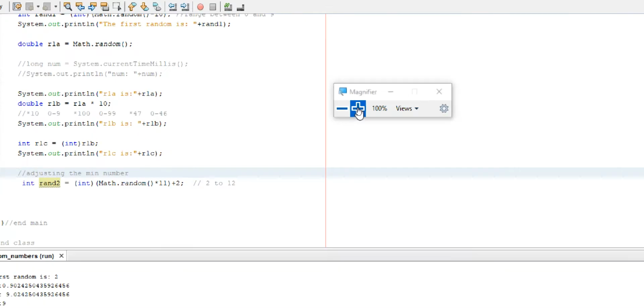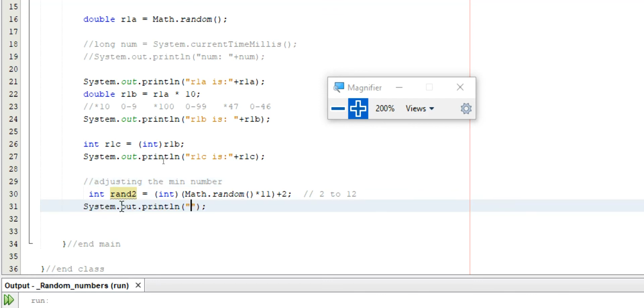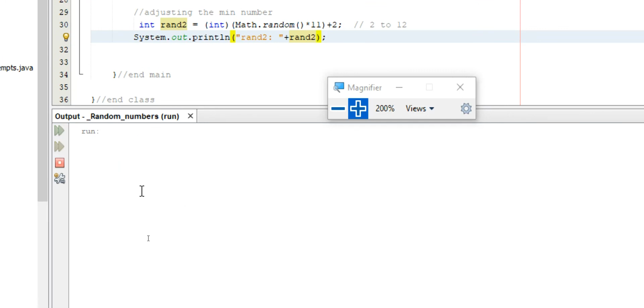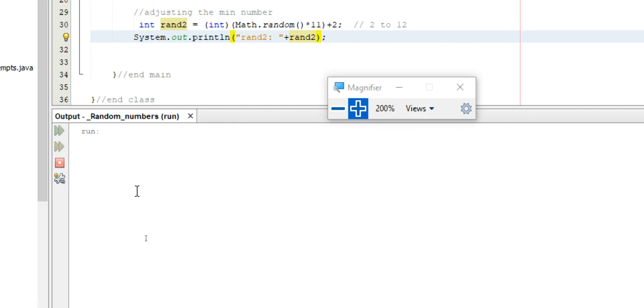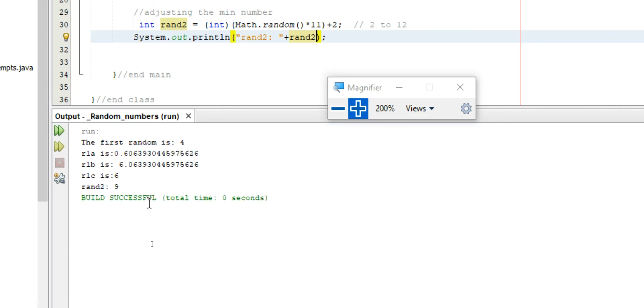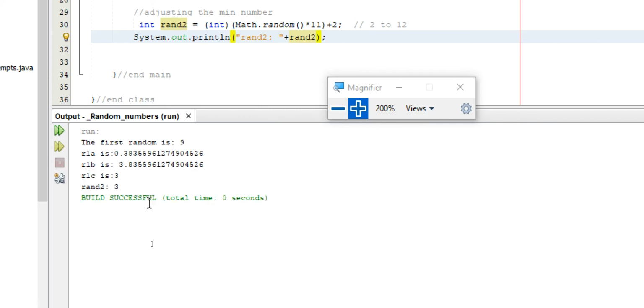Now, that is how to get a minimum number. And again, for extra practice, just try a couple of numbers. And if I run this a couple of times, and I'll print rand2, we can test it. 8. There's a 10. I should go down to no lower than 2 and no higher than 12. I run this enough times, there's a 12. I don't see a 1 or a 0 yet. There's 2.